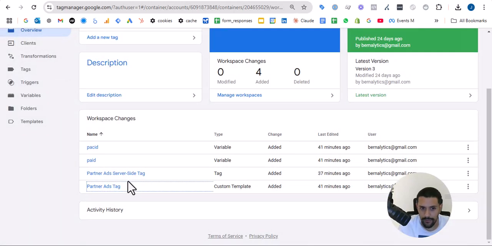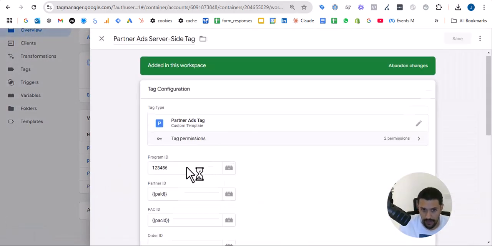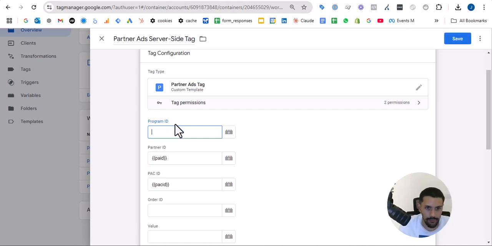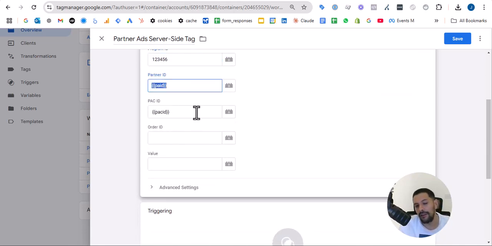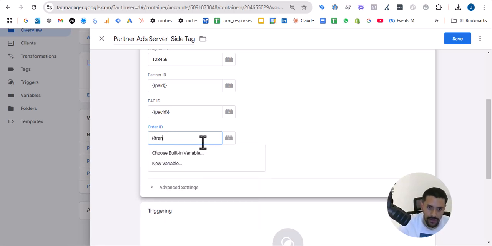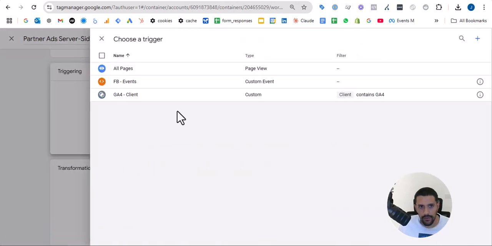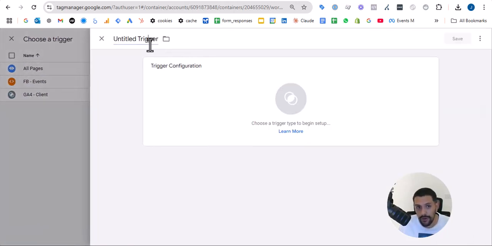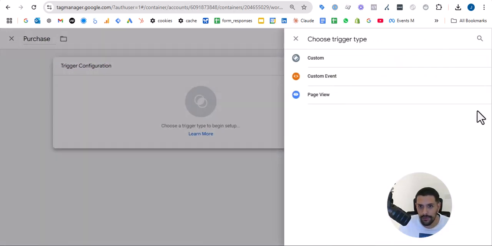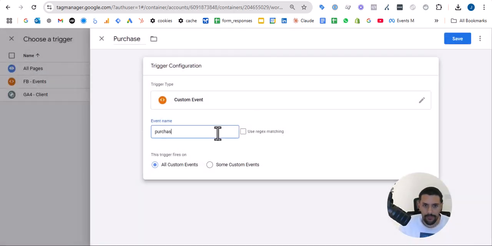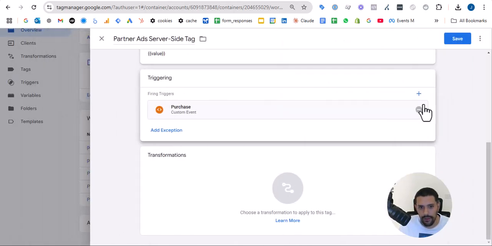In the tag, you will notice that the program ID, you will see this empty, and here you will add the program ID that will be provided to you. And the partner ID variable here is already added. Here you will pass the transaction ID variable that you should have in the container, and here you will pass the value. All right. Here you will select the same trigger, of course, that you have in the client side. So let's create a purchase tag here very quickly. And that's it.